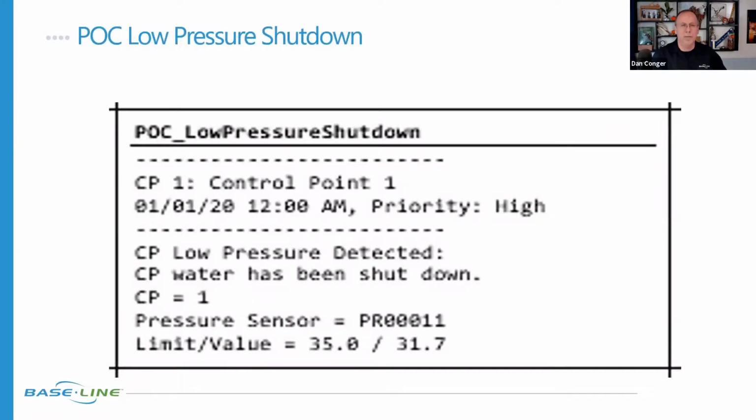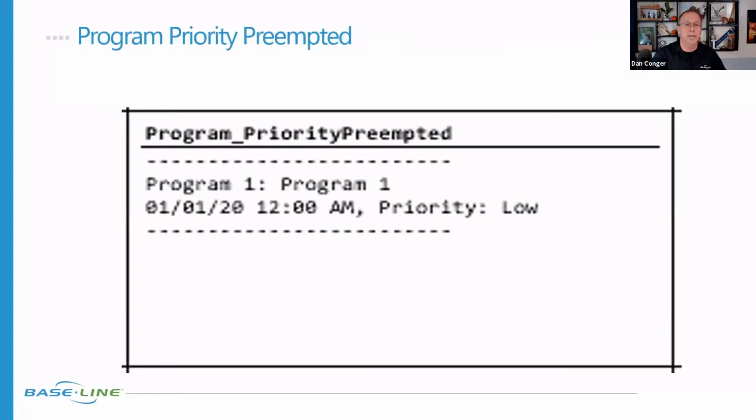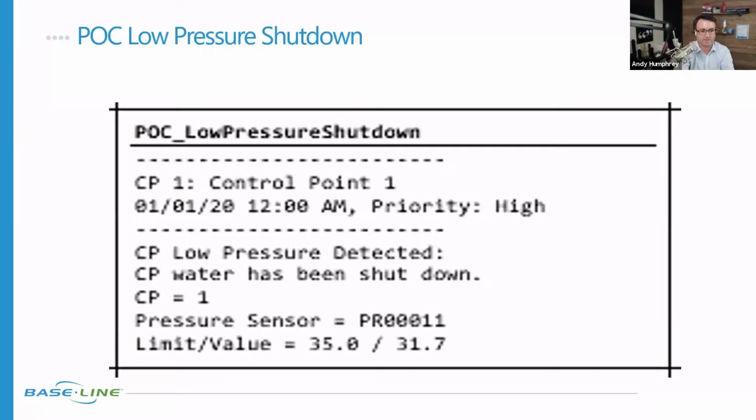And then this is almost identical. This is a POC, or point of connection, low pressure shutdown. So a high priority, we've got the limit and the value. This is almost identical to the previous one. But you'll get these messages for all these different settings. Right. And on those, if you can just go back one, it's important to remember, and this confuses some people, limit versus value, right? So value is what it's actually reading right now. And we use these terms for flow, for pressure, and for moisture. The limit is the set point. Right. Nice. In this case, the pressure was set at 35 PSI and it was only at 31.7. So this is a low pressure. Okay.